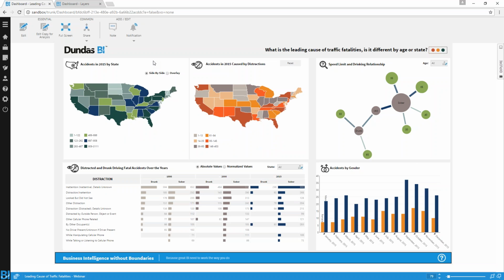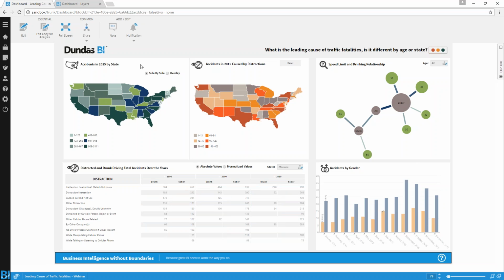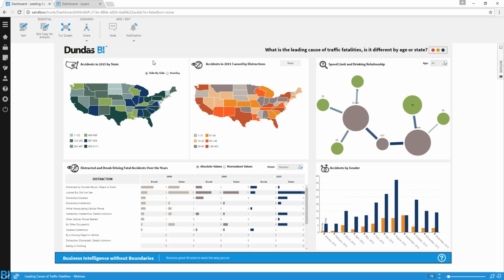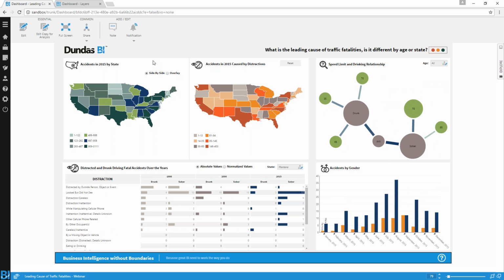Now on this map, we've also added a filter interaction. So let's say I'm interested in one particular state, such as Montana. I can click on it and you'll notice that all the visualizations on my screen revisualize. They're filtered by this particular state. Now on the right side of the screen, we have a very interesting visualization. This is called a relationship diagram, which, as the name implies, indicates how my different values are related to one another.